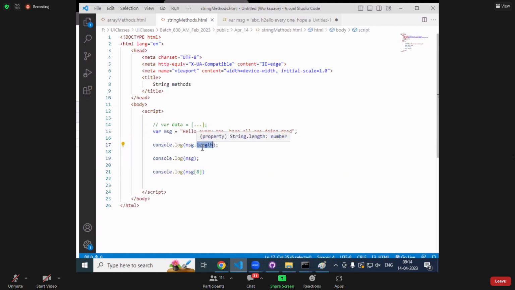So coming back to the string, we have seen that the very first property we have is the dot length property. Length returns the total number of characters within the given string, including the spaces. And the next thing is, as string memory is allocated like an array, you are able to get individual characters based on the index value also. String name, square brackets, whatever the index value, you can get it out.